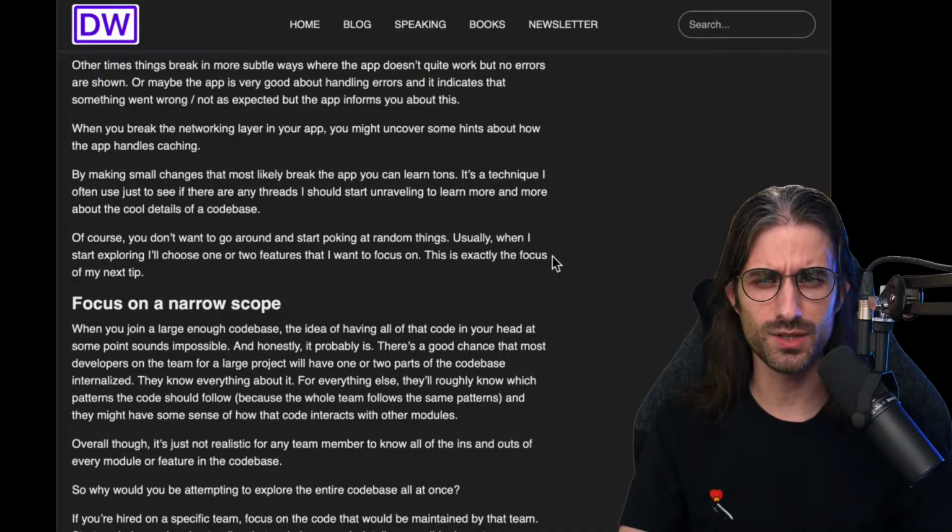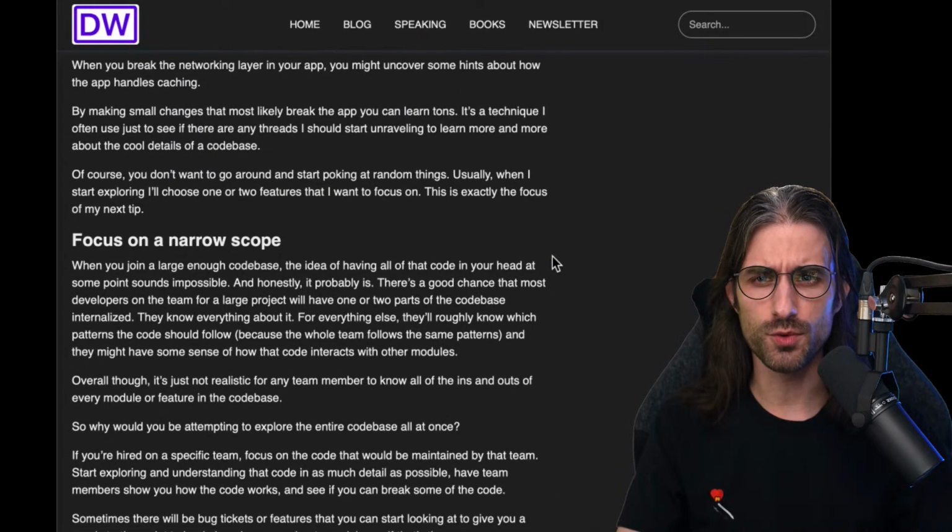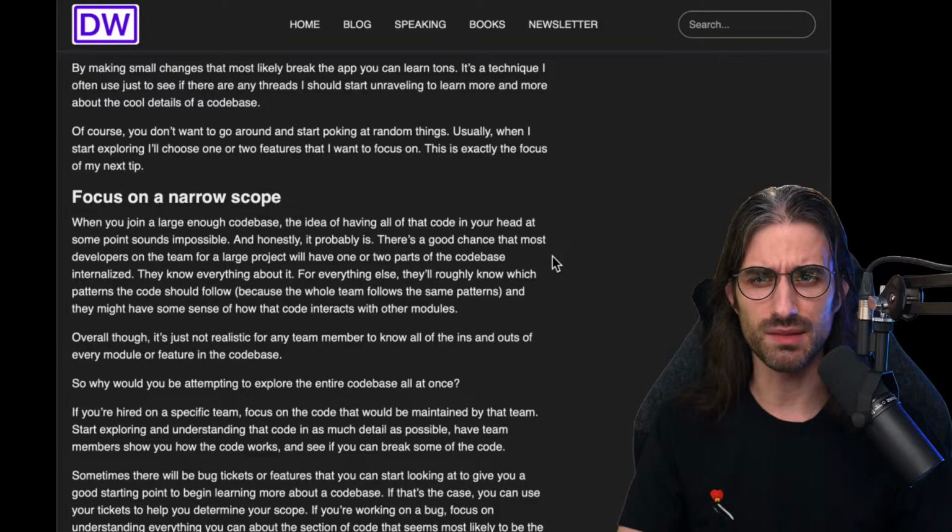Or maybe the app is very good about handling errors and it indicates that something went wrong or not as expected, but the app informs you about this. When you break the networking layer in your app, you might uncover some hints about how the app handles caching. By making small changes that most likely break the app, you can learn tons. It's a technique I often use just to see if there are any threads I should start unraveling to learn more and more about the cool details of a codebase.